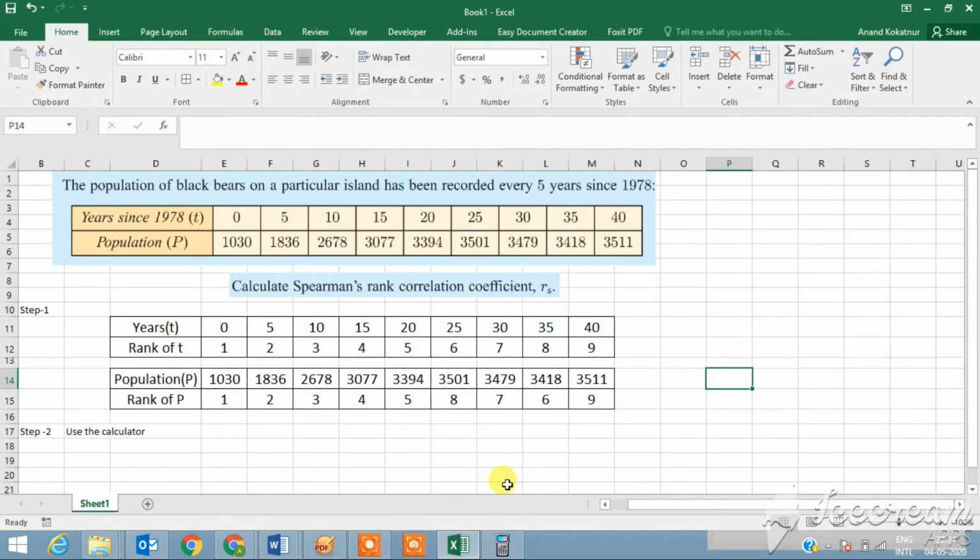In your syllabus, they have introduced a new correlation coefficient, and this is called the Spearman rank order correlation. It was not there in the previous syllabus, and therefore I decided to do a video for you guys so that you understand what it is and how to calculate it using technology. In your case, you would be using a Casio scientific calculator.